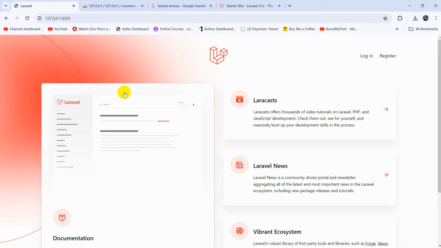In the next tutorial, we are going to integrate an HTML template in our e-commerce project.